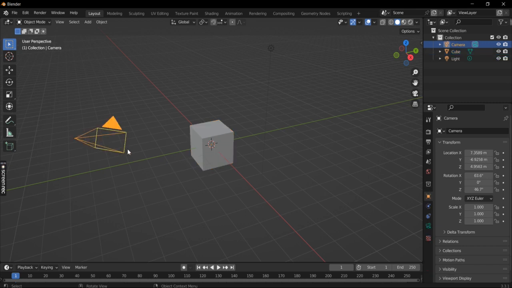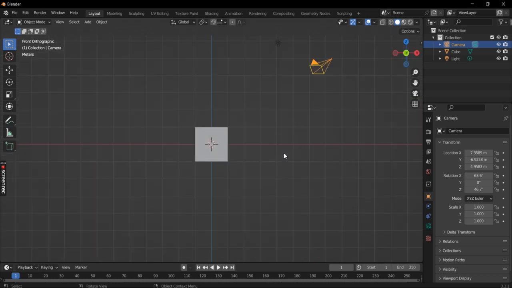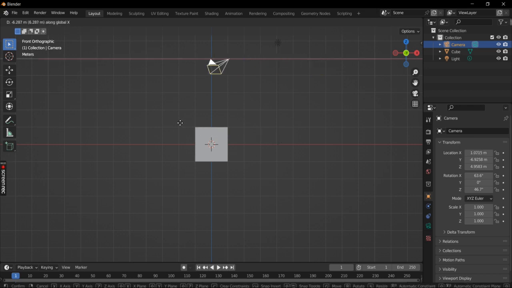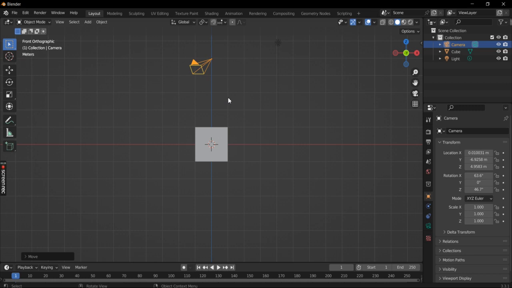First thing we're going to do is move our camera. So I'm going to click 1 on the keypad and then G on the keyboard. This is our move key. And I'm going to hit X and move it so that this little dot right there is as best as possible on that blue line.